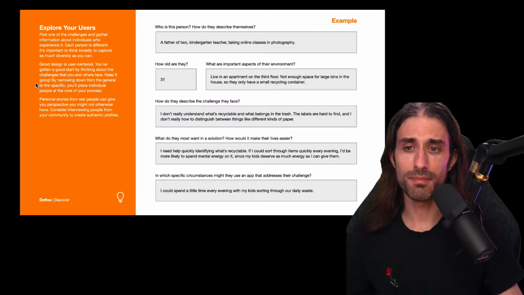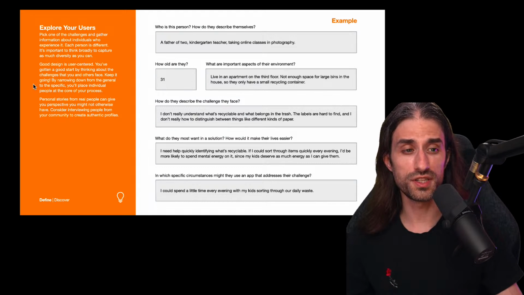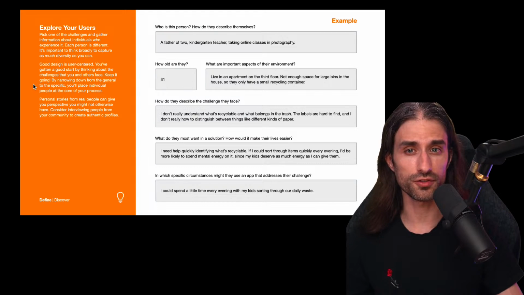So keep it going. By narrowing down from the general to the specific, you'll place individual people at the core of your process. Personal stories from real people can give you perspective you might not otherwise have, and they can also give you motivation that you might not otherwise have. Consider interviewing people from your community to create authentic profiles. It could be a real world community, or it could also be an online community, of course.